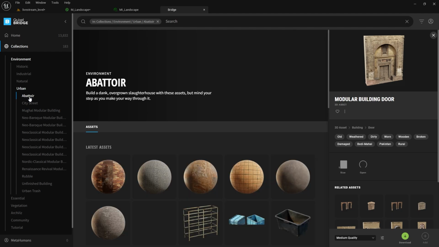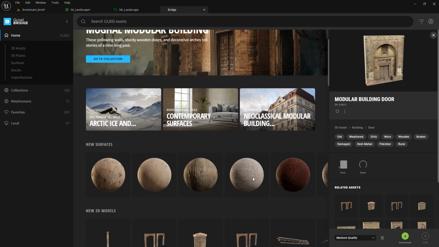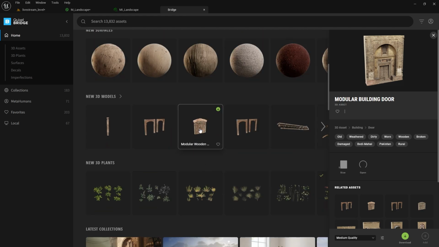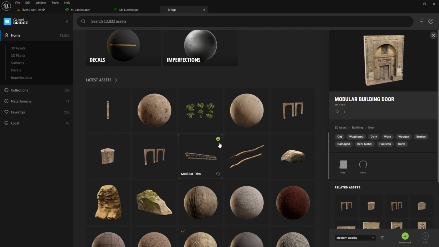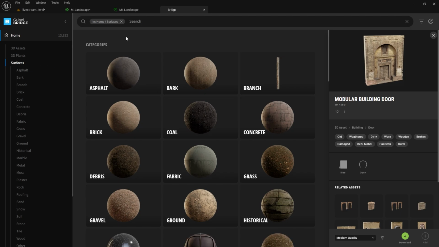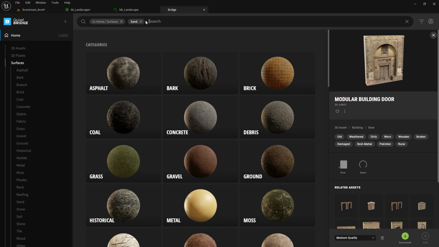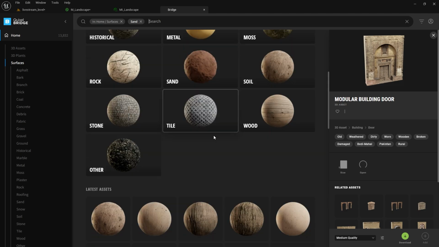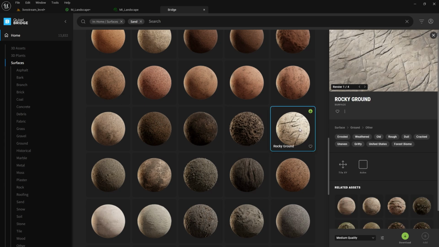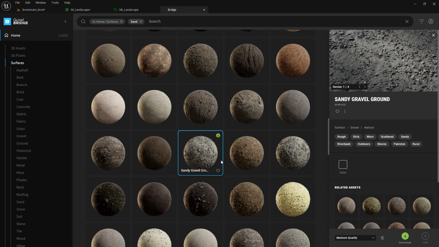But anyway, let's go back to home. If you see here, you have a lot of assets, not only materials, but also you have assets and 3D plans. And you can just go to surface and you can type here like sand, for example. And you can just try to look for something you want. For example, this one or this one or this one.